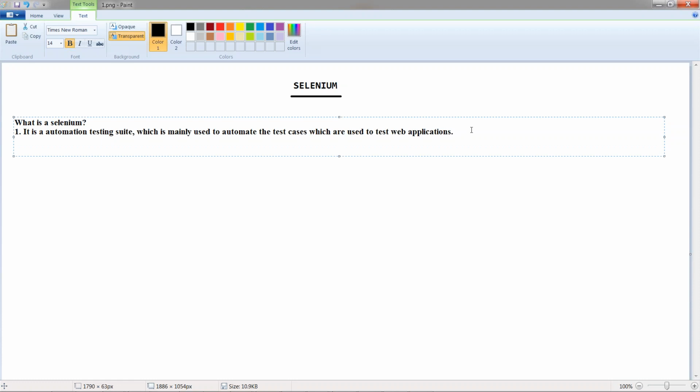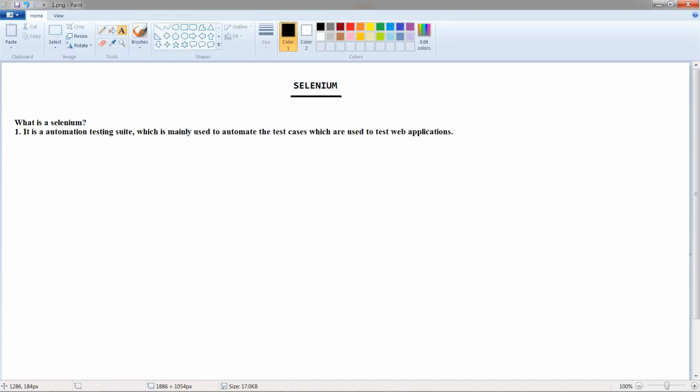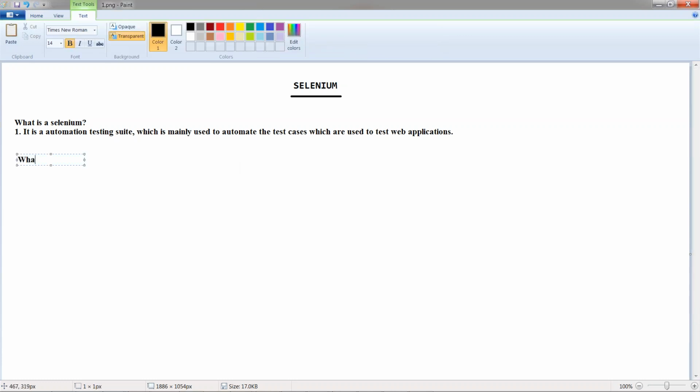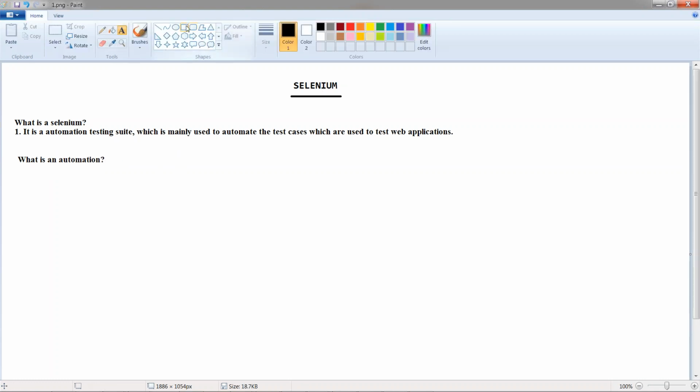Okay, now my other question is, for which type of testing can we use Selenium? Simple. We know that testing is divided into two categories, functional and non-functional. Selenium is mainly introduced to automate functional testing, not non-functional testing. So my question is simply, what is automation? For that, see this introduction.